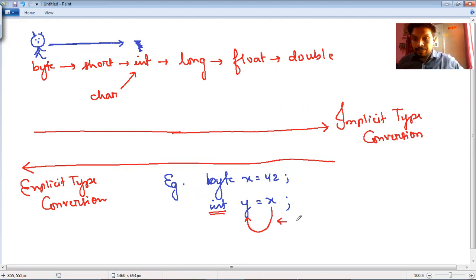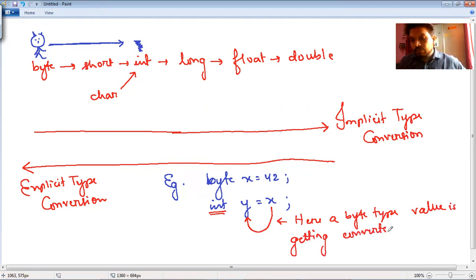Here a byte type value is getting converted to int type. So this is called automatic typecasting, or you can say implicit typecasting.